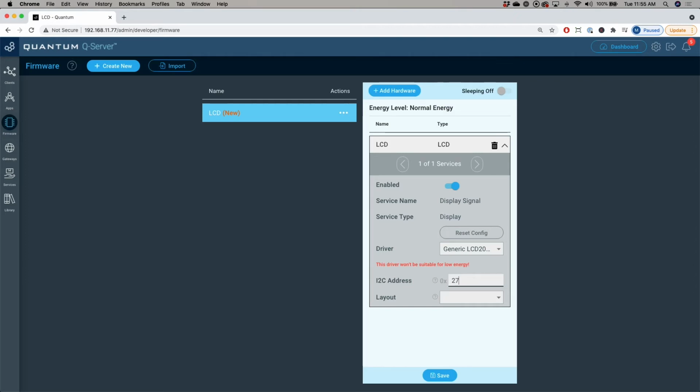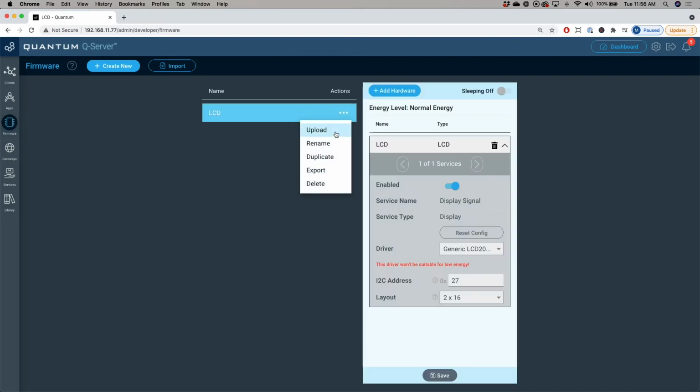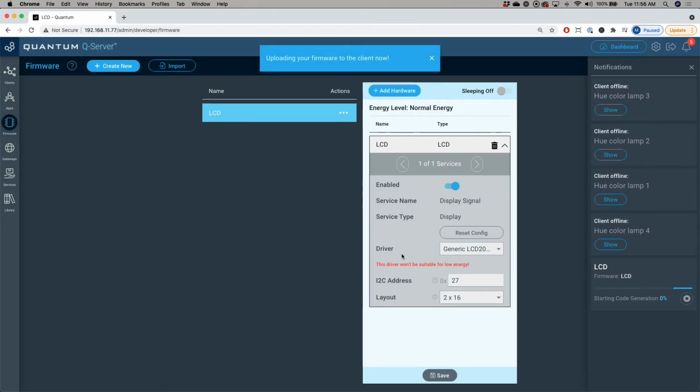Now that I have the I2C address typed in, I'm going to click the layout. This displays a 2x16, so I'll select that one and then click Save. And now I'm going to upload this to my builder base. While the firmware file is uploading, I'm going to do a quick demo with this.